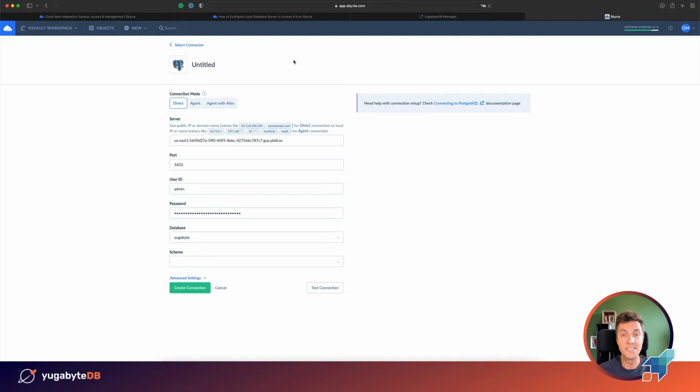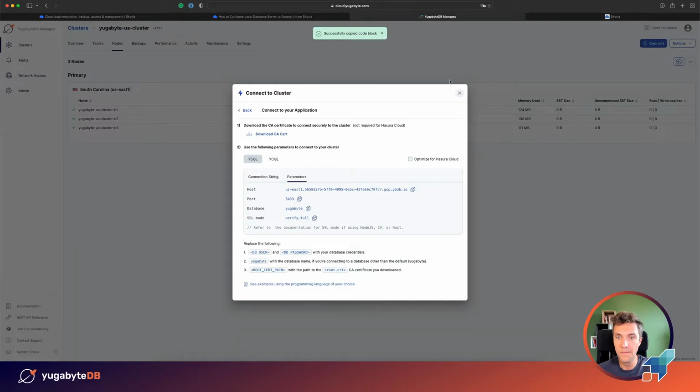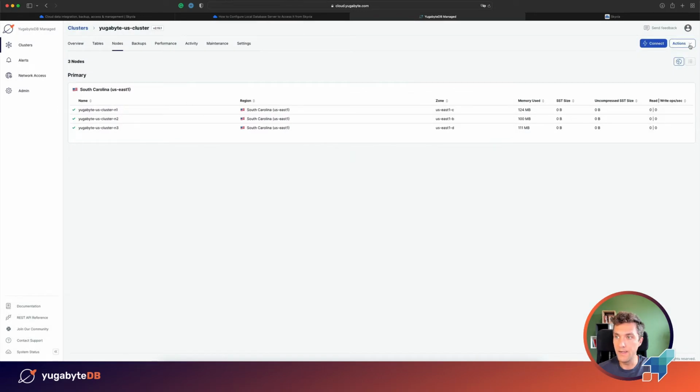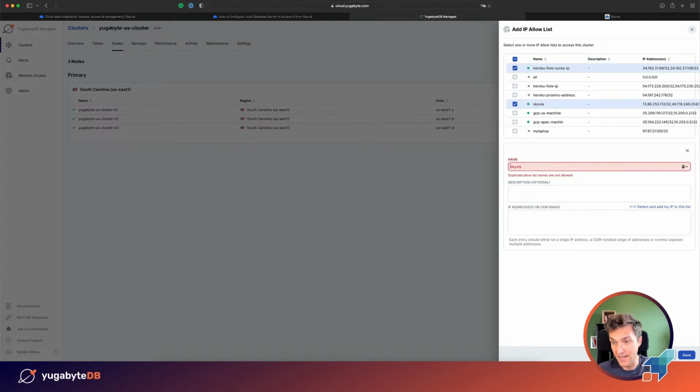So Skyvia, that's a SaaS product. It runs in the cloud. And if you want to let Skyvia connect to YugabyteDB Managed, you need to add the following IP addresses of Skyvia to the IP allow list on the YugabyteDB Managed side. So just copy all of this and click on the actions button on the YugabyteDB Managed side. Edit IP list. You can say Skyvia. I already have it, but I will show you how it looks. And then you just add them this way and click the save button.